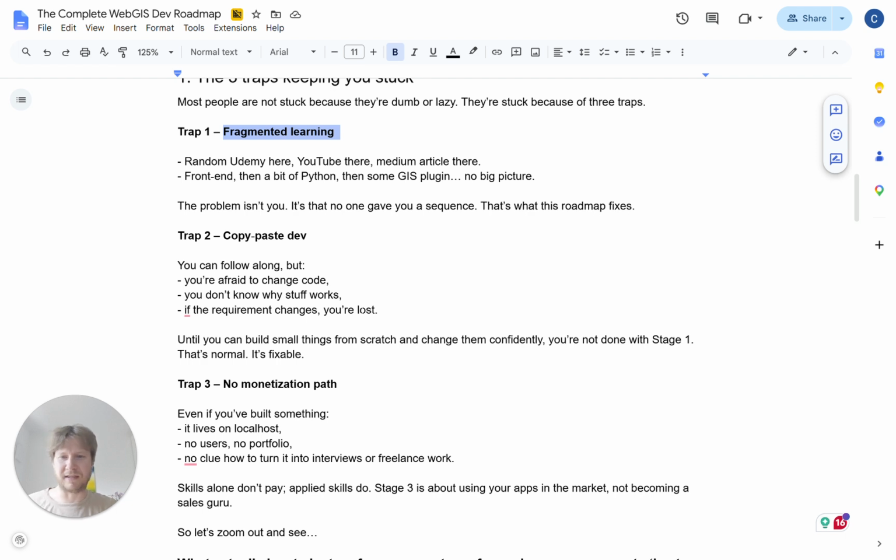Like if they have to tweak the code, and this is very often the case, that you find some sample code that looks like, hey, this makes sense, but you have to tweak it then to your exact use case. Until you can build small things from scratch and change them confidently, you're actually not done with stage 1. And that's normal, and the cool thing is, it's fixable. So don't worry about it.